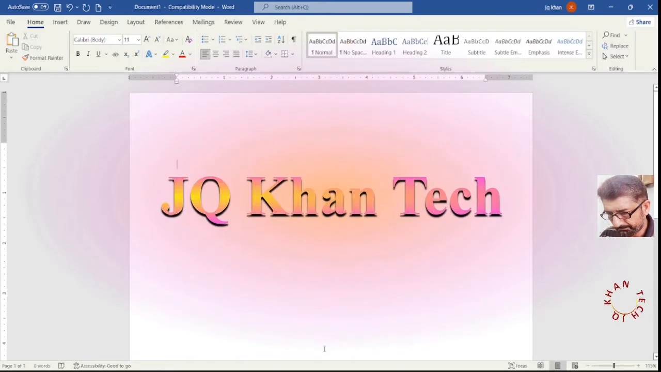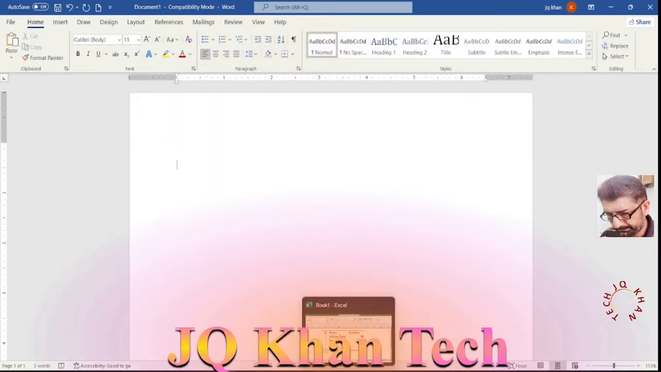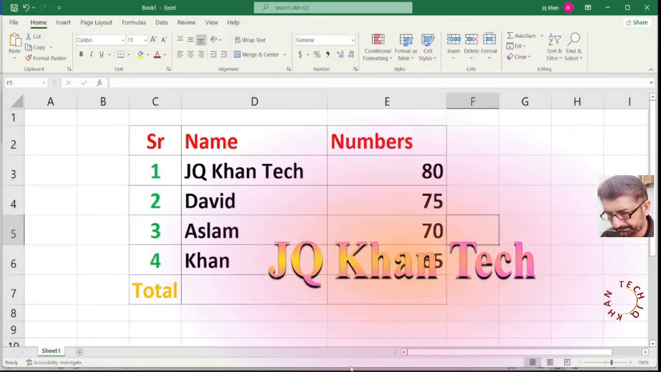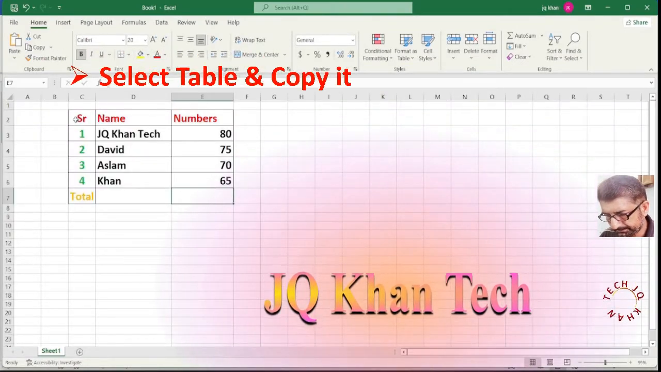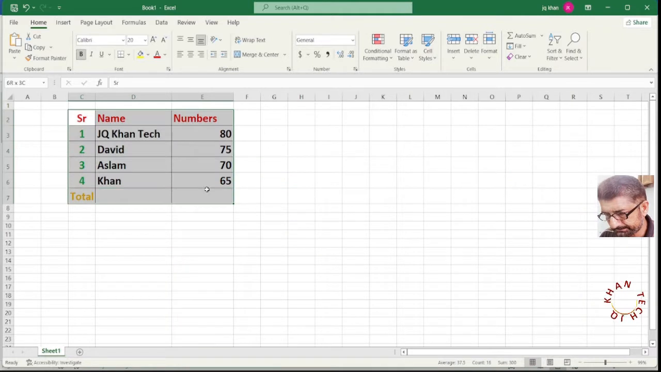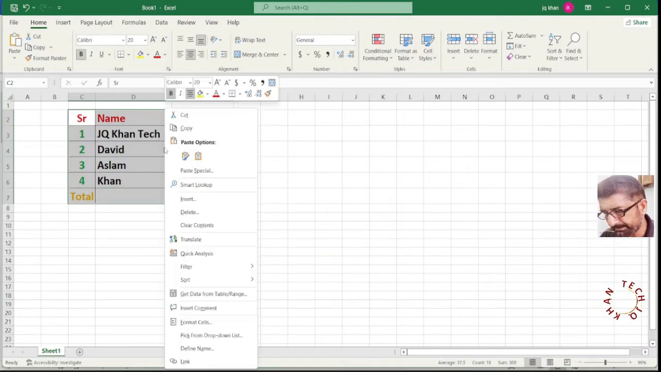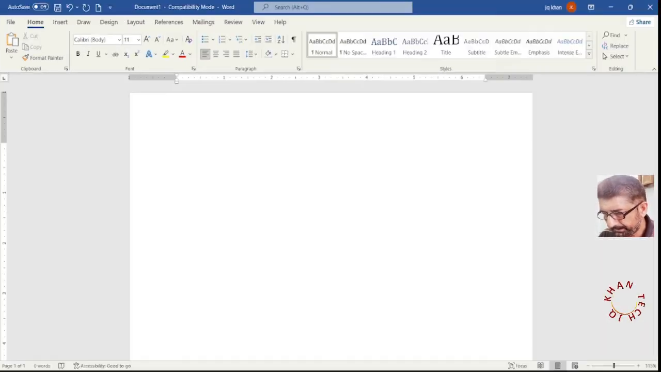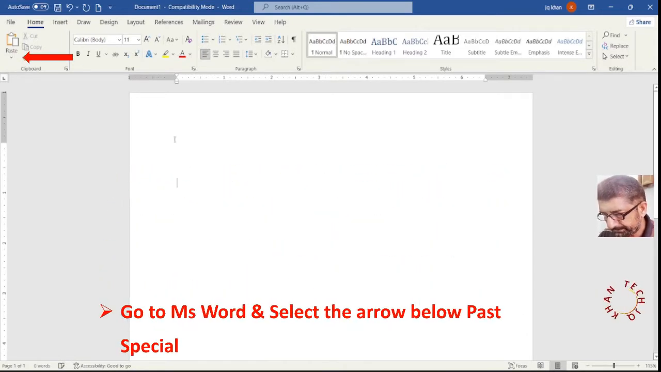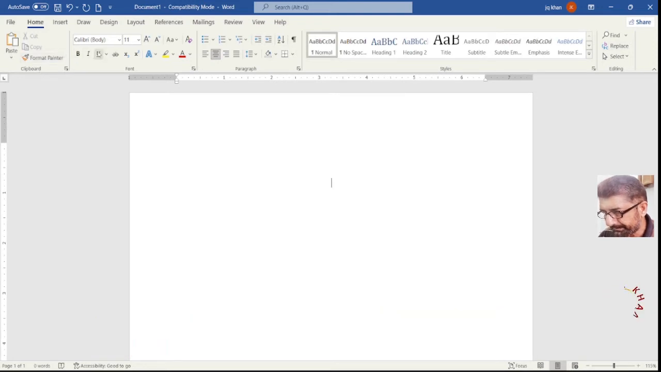Now this is MS Word, and this is a ready-made table in MS Excel. So let's copy it: select it, right click and copy, or you can also use Ctrl C and Ctrl V, but not ordinary paste, but paste special. Now MS Word is open, so we will see how we can use it through paste special.